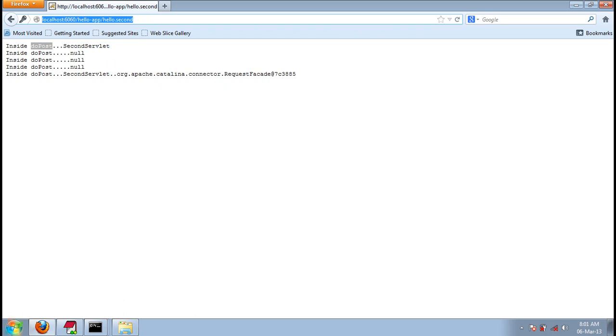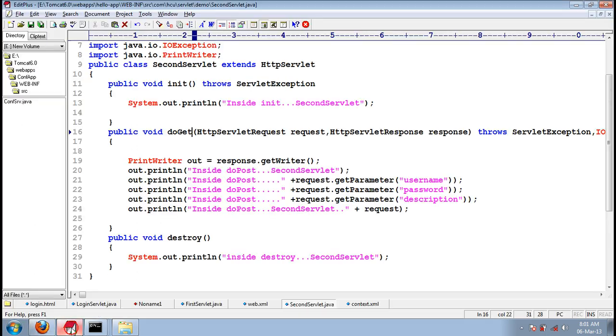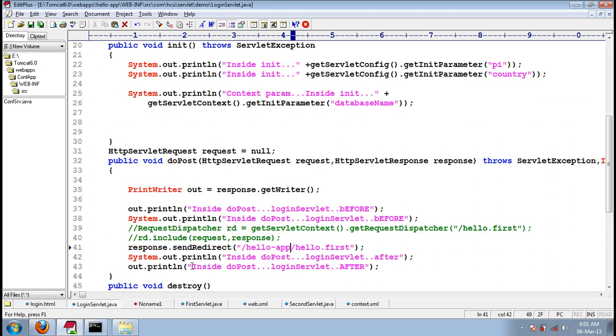The sendRedirect is a bit typical. The first thing about sendRedirect is how we can redirect a request. To redirect a request to a target servlet, just by using the response object, we execute sendRedirect with an absolute URL. That absolute URL should contain the web application name, the context name. Otherwise, we cannot redirect a request from one servlet to another servlet.